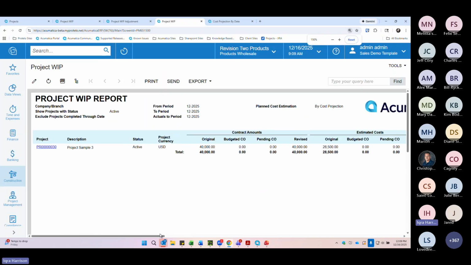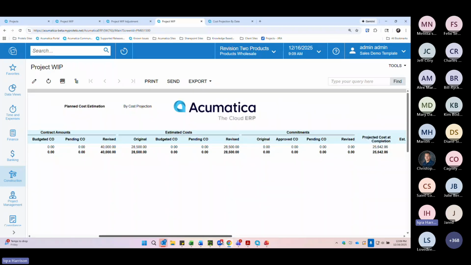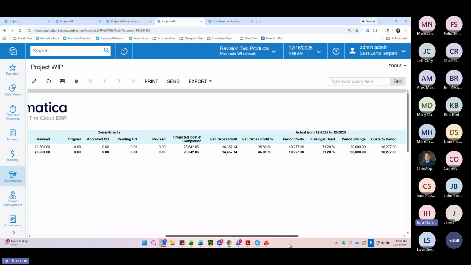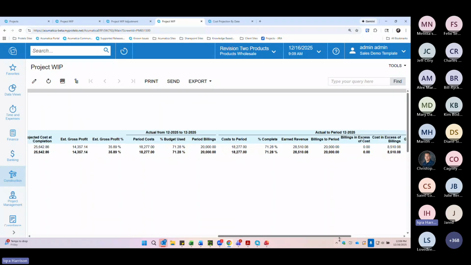Zoom back in. I'm going to scroll back over to our projected cost to complete and our percentage complete. Based off that cost projection, our percent complete has now updated to 71%, which in turn has also updated the earned revenue as well as the cost in excess of billing. And for some organizations, this method alone is enough.